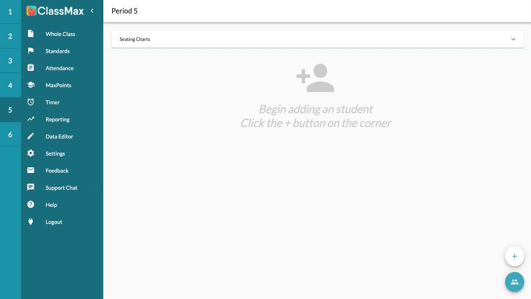When your school first enrolls in ClassMax, you will receive an email that has an activation link for you as well as login information instructions. If you did not get this email, or if you're having trouble activating your account, please email support@classmaxapp.com and a new activation link can be sent directly to you. For now, let's jump in.